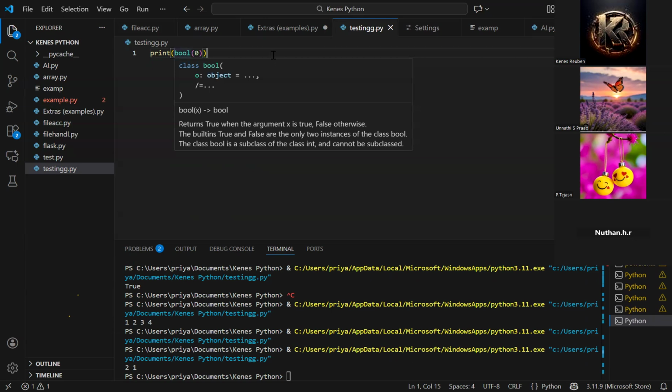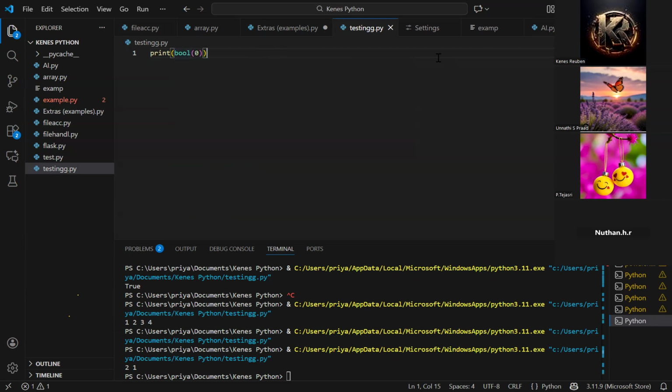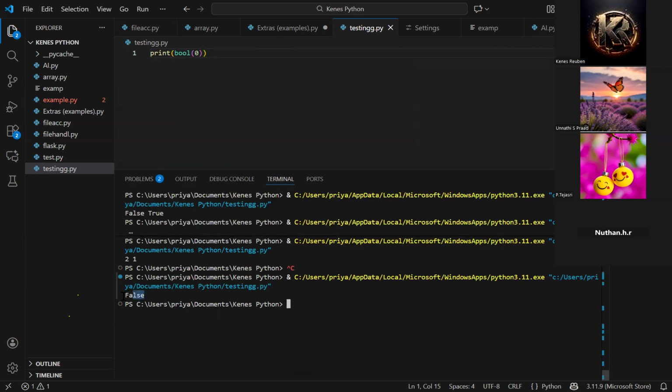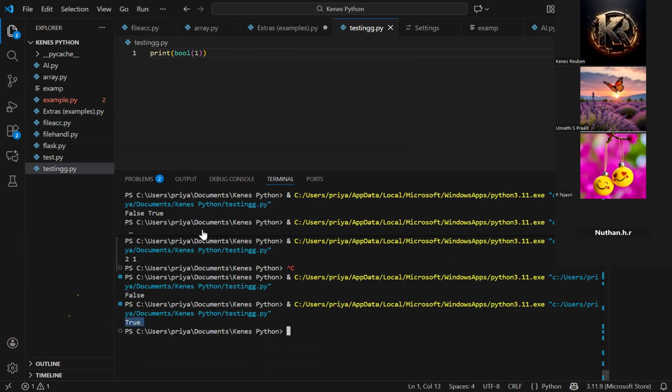But this is integers. So what about integers? Okay, I'll tell you. 0 means it is false. You can see it is coming false. And if I put 1, it's binary, the machine language, 0 and 1. The same logic goes here. If it's 0, it is false. If it is 1, it's true.